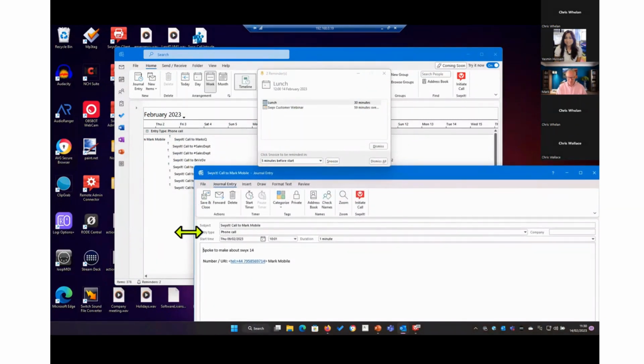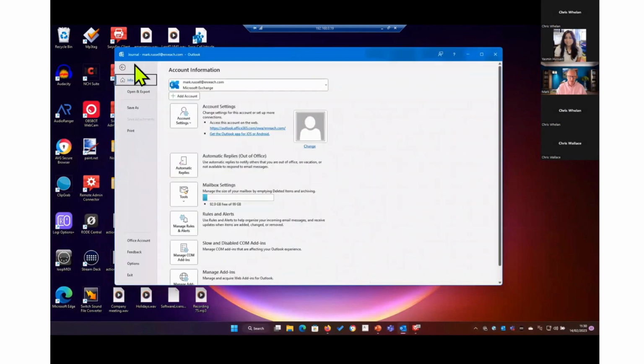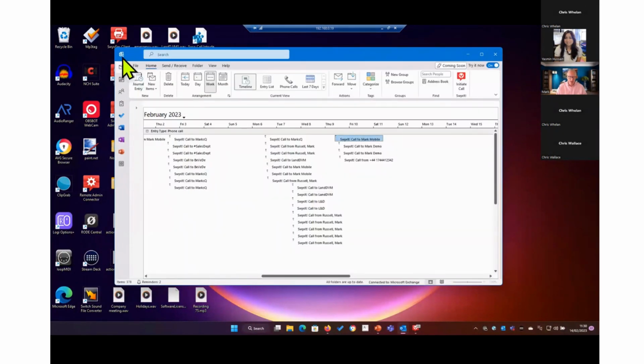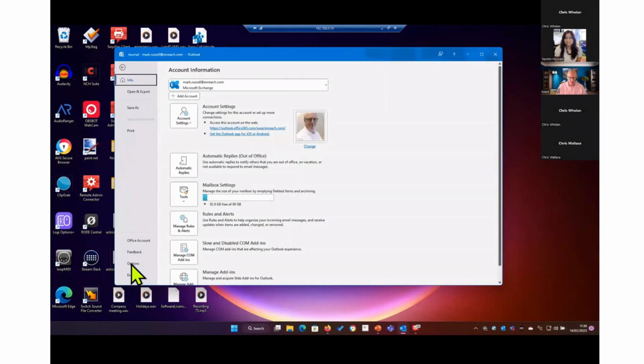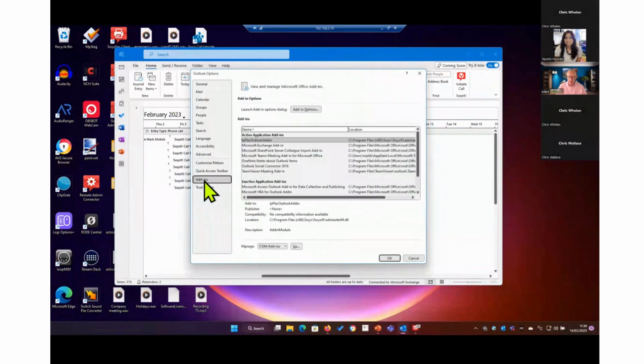I made a call from Swyxit to my mobile and it screen popped this, and I spoke about Swyx 14 and that contact. You can control all of this yourselves. It is incredibly easy. If you go to Outlook, go to your home and go to File and then Options. Inside Options, you will find Add-ins. Click on Add-ins and then press the Add-in options.